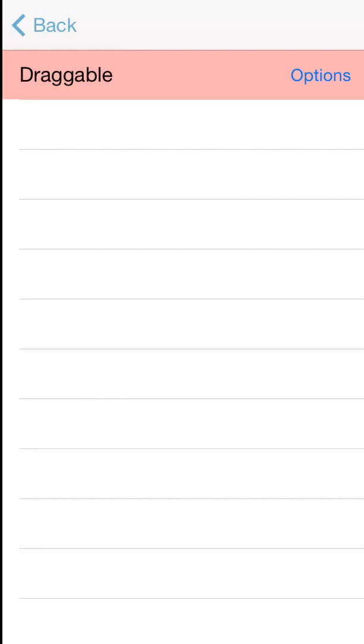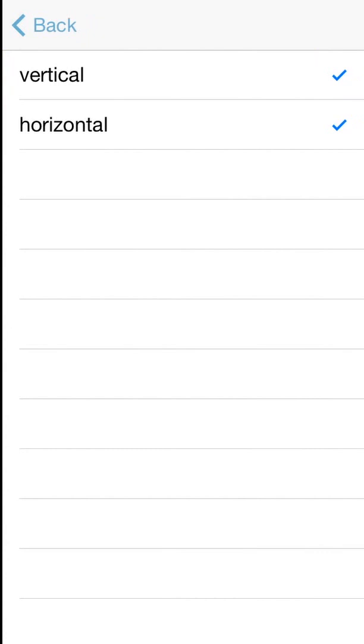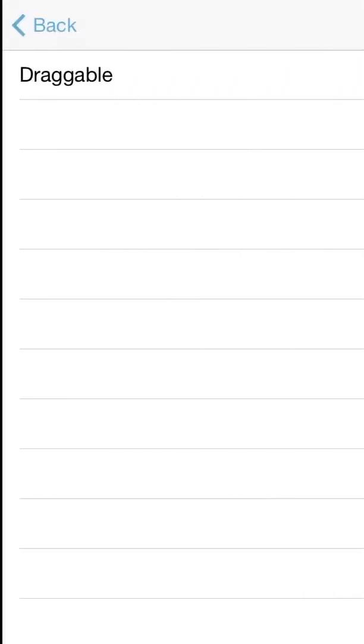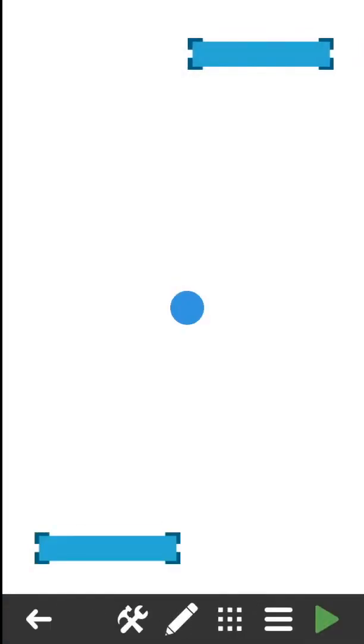We can also customize the trait by tapping the Options button. In the case of Pong, we only want to be able to drag a paddle left and right, not up and down, so we'll turn off vertical. Let's do the same thing for the other paddle. Our Pong game is all done. If we go back to the canvas and tap play, we can see that we have a fully working Pong game.